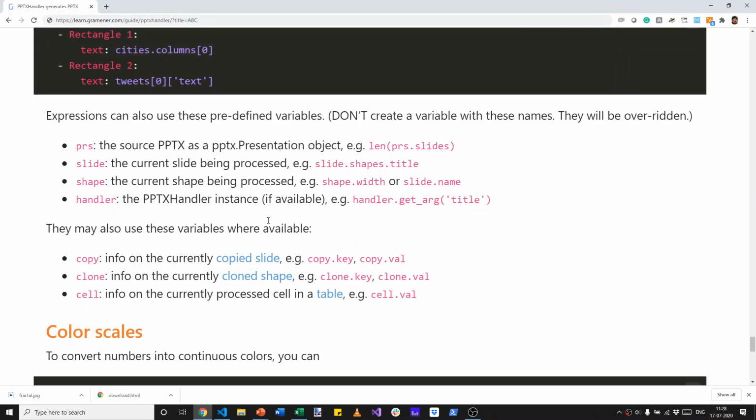There are some other variables that are available within specific commands, such as copy for copy slides, clone for clone shape, and cell for table. We'll cover these in those respective sections. But do remember that apart from your default variables, these special variables are available. And one thing to keep in mind is to not name your variables the same as these, otherwise you won't have access to these.